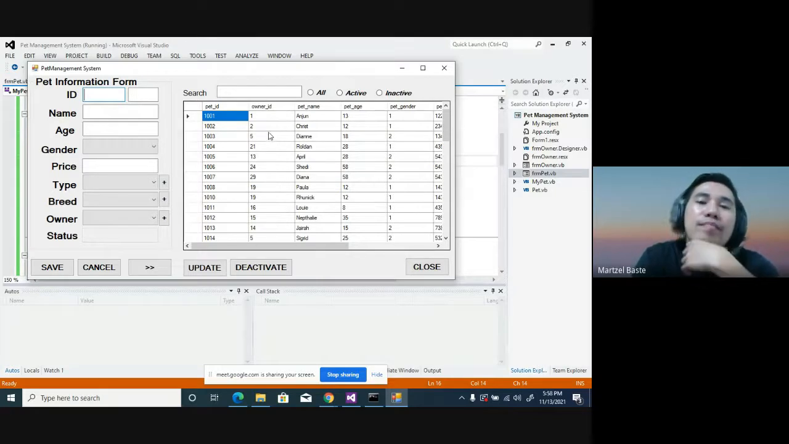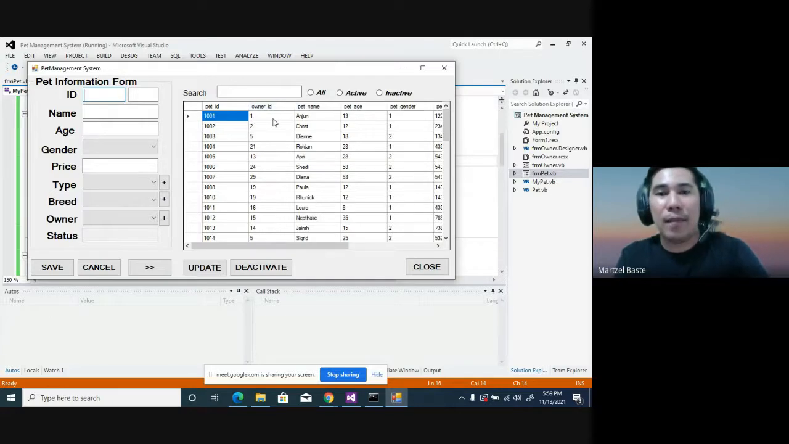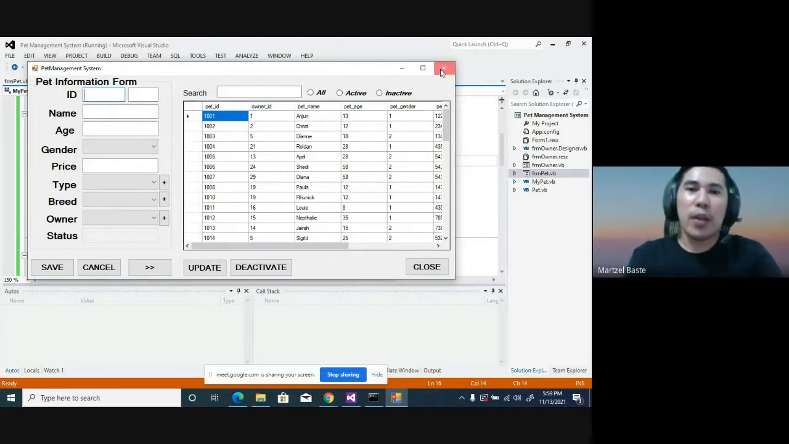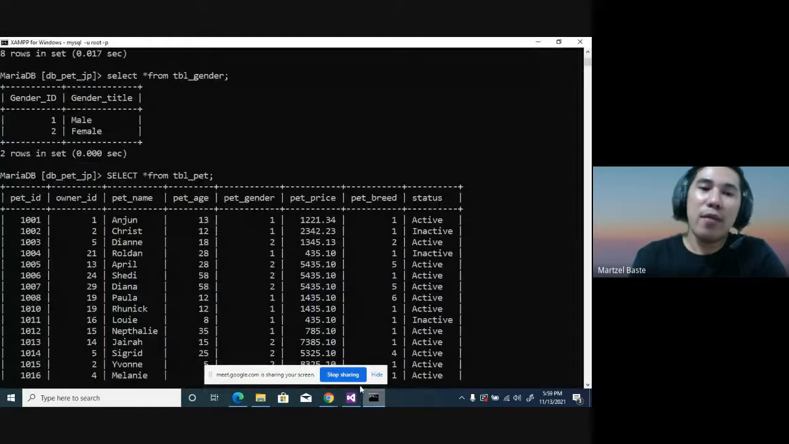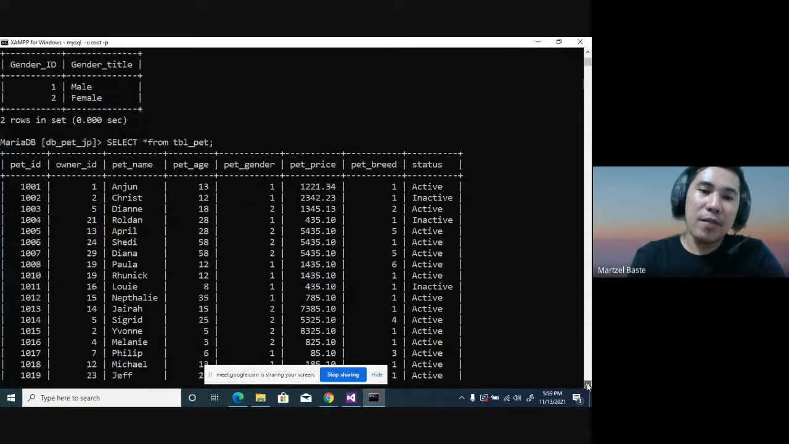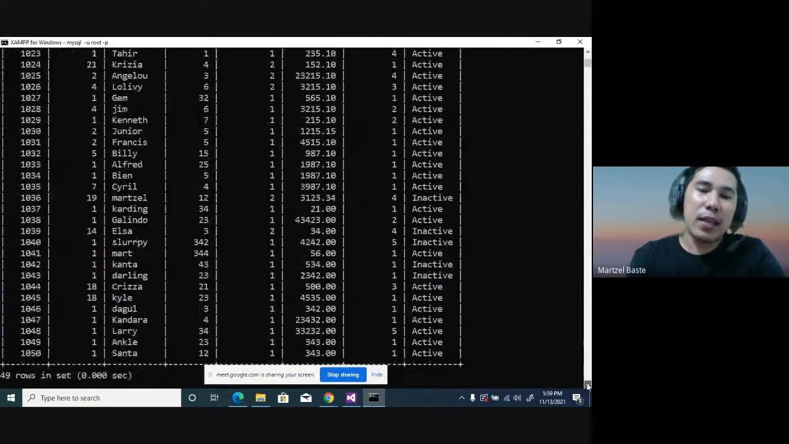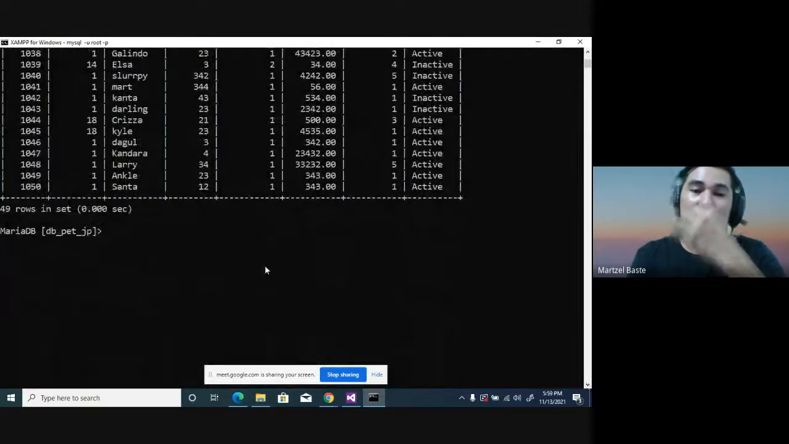Now, what we are going to do is display meaningful records of the owner here. Instead of owner ID 125 and Anna, we are going to display the real name of the owner here instead of just the owner ID. Okay, so what we are going to do is invoke advanced SQL statements. And this is through the join statement.